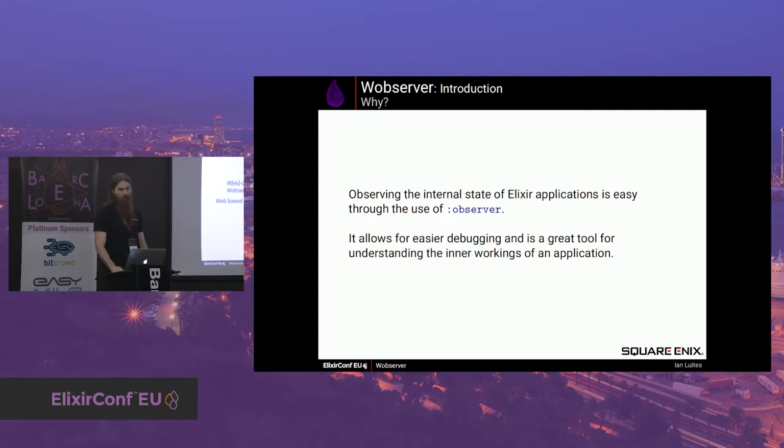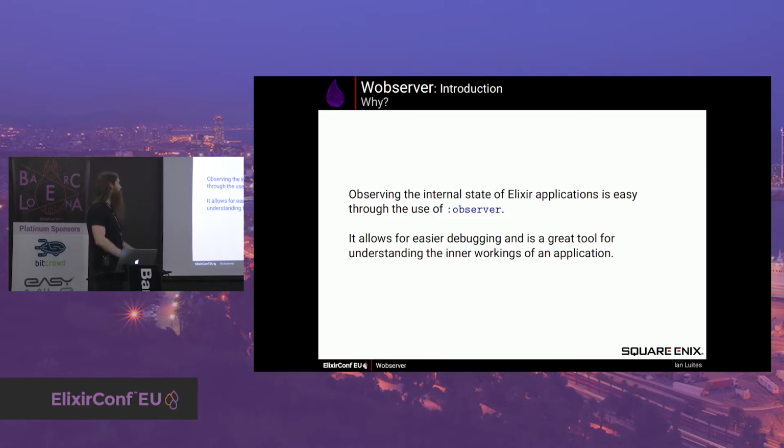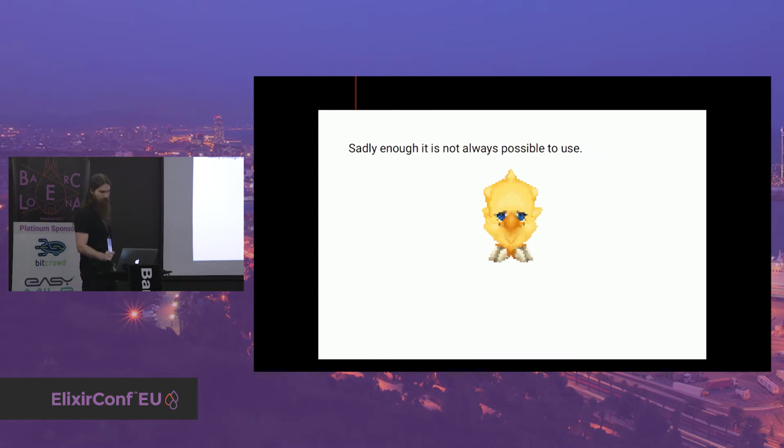Then you might ask, why? Observer is great, especially when we started out. It was great to be able to see inside the state of our processes, to see what was going on, to see inside the tables. It's great for understanding, but sadly enough, we could not always use it.